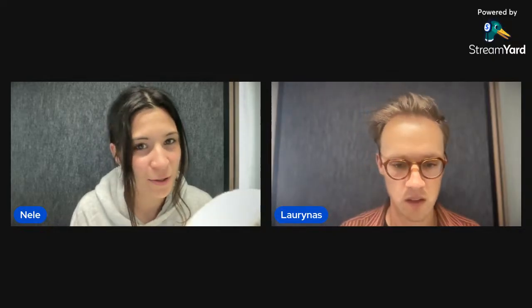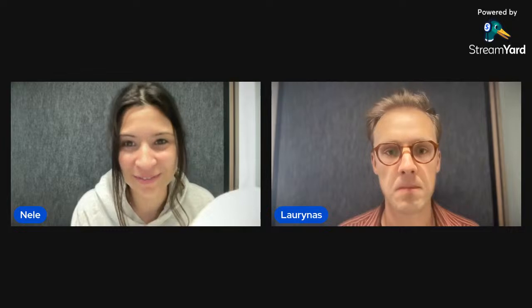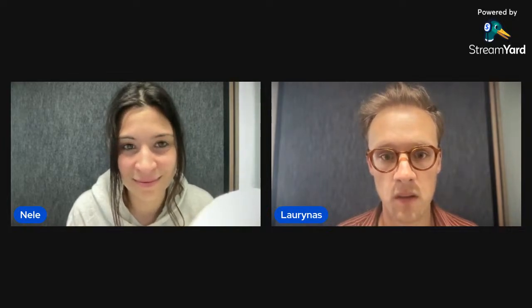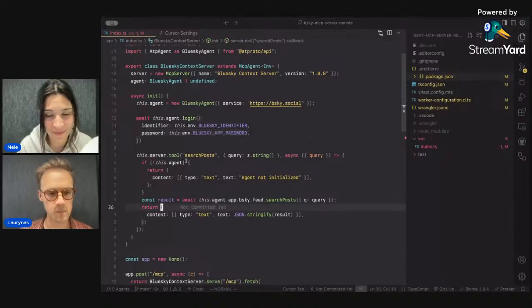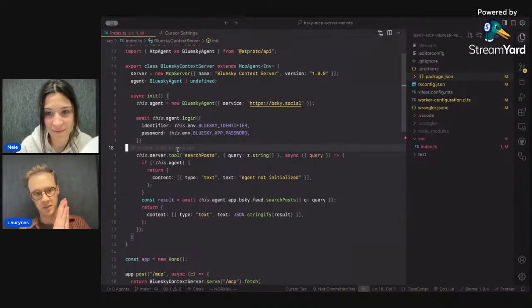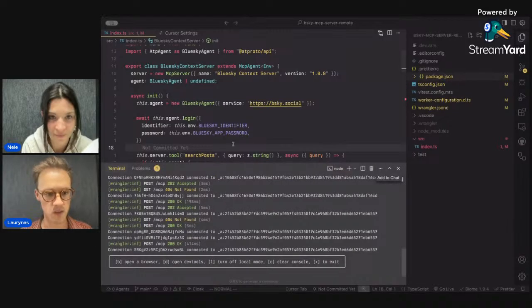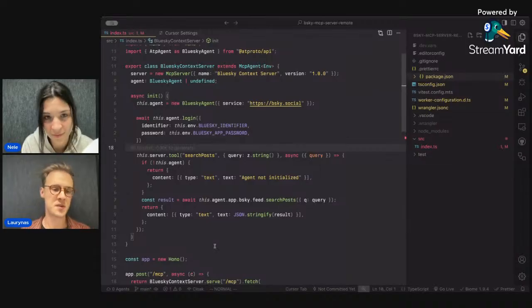Should we see if we can add it to the ones that we have? If you don't mind, pull up the code project, if you still have it somewhere. I still have it. Let's pull it up. Where we ended last week was we've established an MCP server that I have running here as well, and we've added a tool for searching posts.